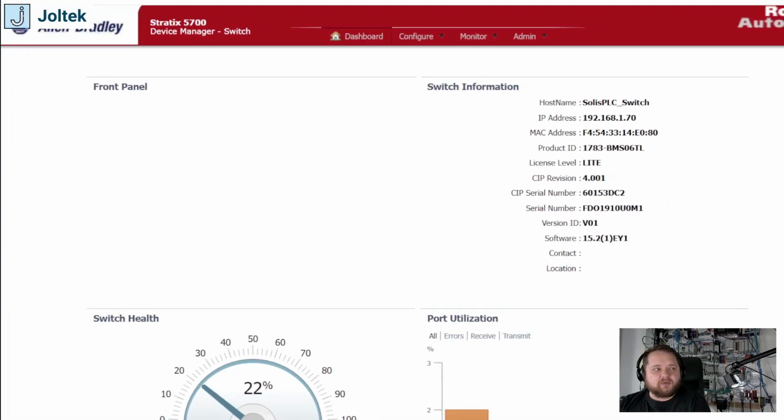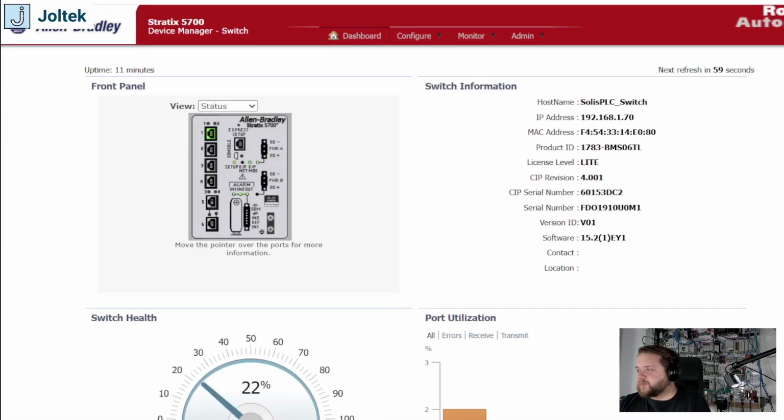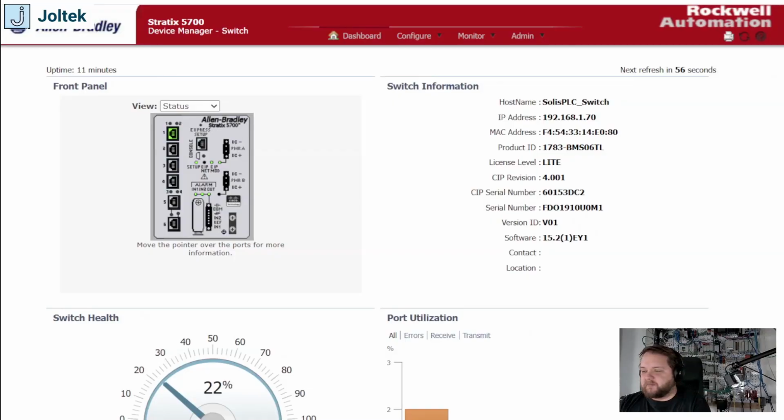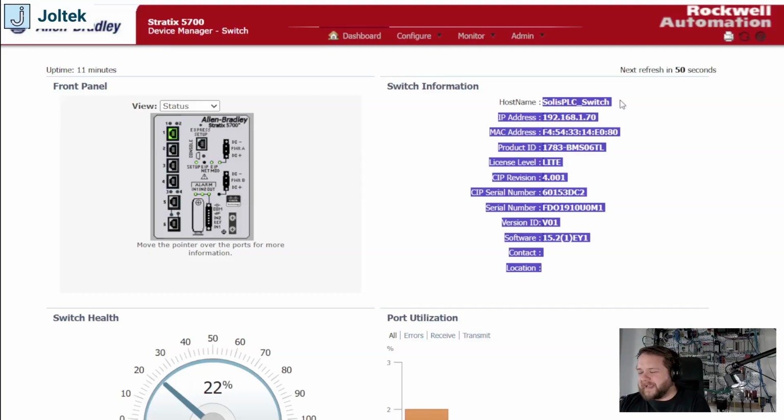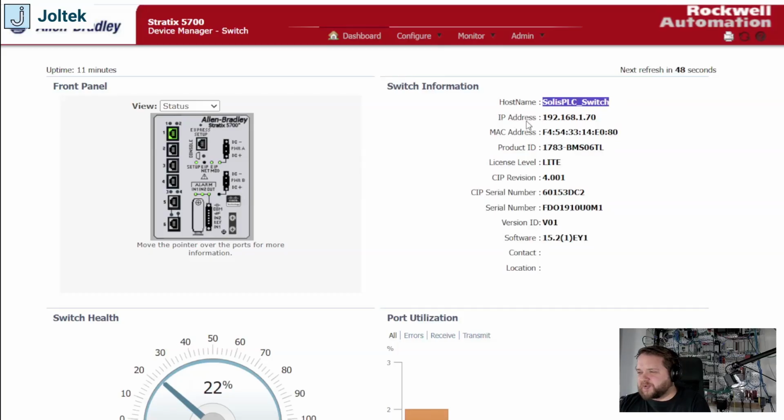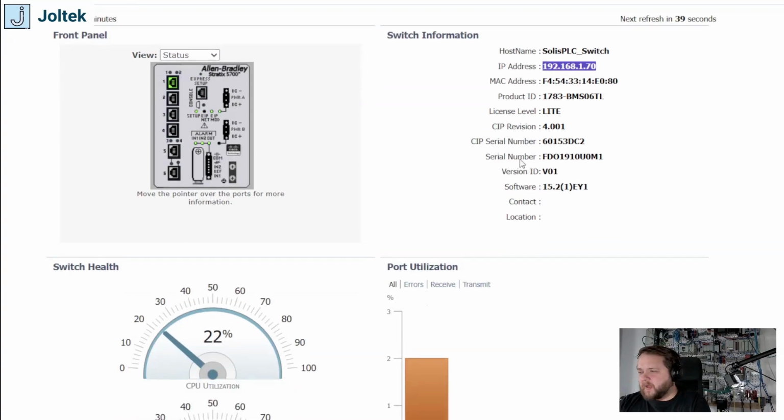But we will see the very typical Rockwell Automation interface, and I'm just going to resize my browser so you can see a little bit better. We can see the switch information. You will notice that I had a name which is assigned, Solus PLC switch. We have an IP address which is 192.168.1.70 that I had set on that switch a while ago. We also have the firmware revision right here. That's going to be 15.2.1 EY1.